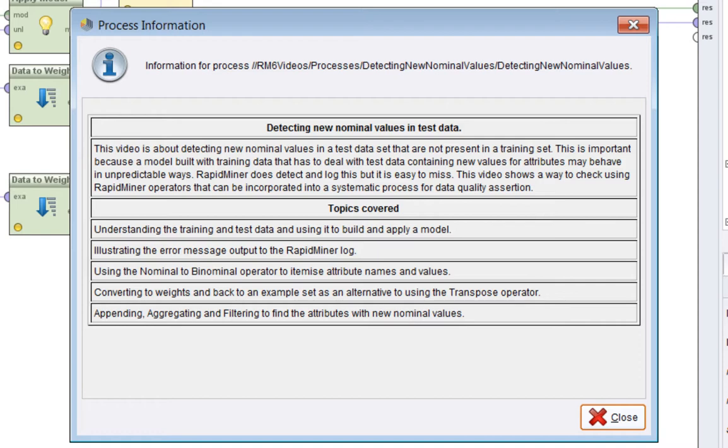So we'll look at the following things. First of all, we'll look at some training and test data that has this issue, and we'll use it to build and apply a model. We'll also look at the error message that's output to the RapidMiner log.